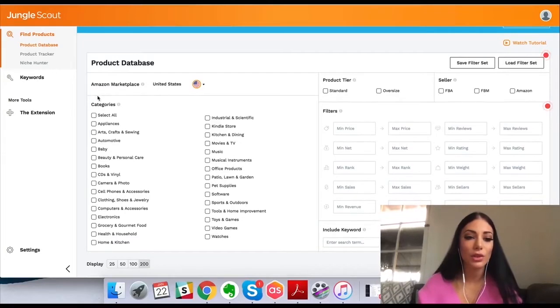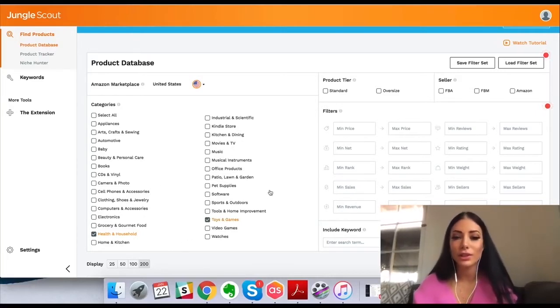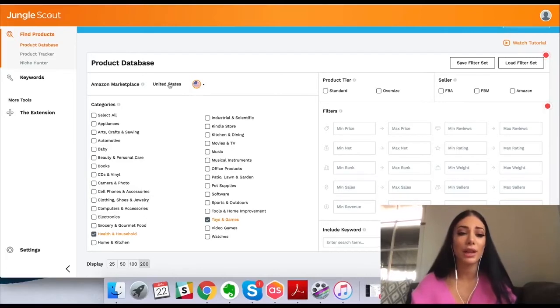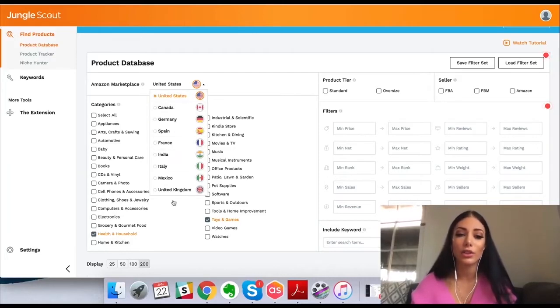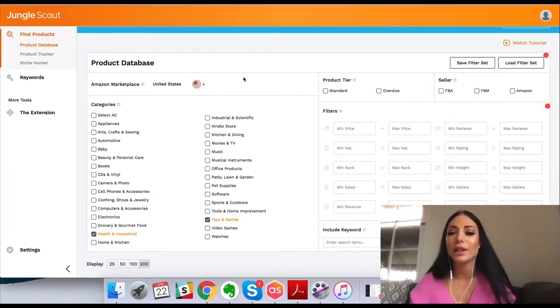So you can pick the categories you're interested in. So for example, I'm probably going to pick, I like health. I like toys. Toys are good. I'm going to just select those two just for the sake of there's going to be too much information. And then I can pick the marketplace. So again, if you're selling overseas, you can pick what marketplace you want to search this for. I'm going to stick to United States.